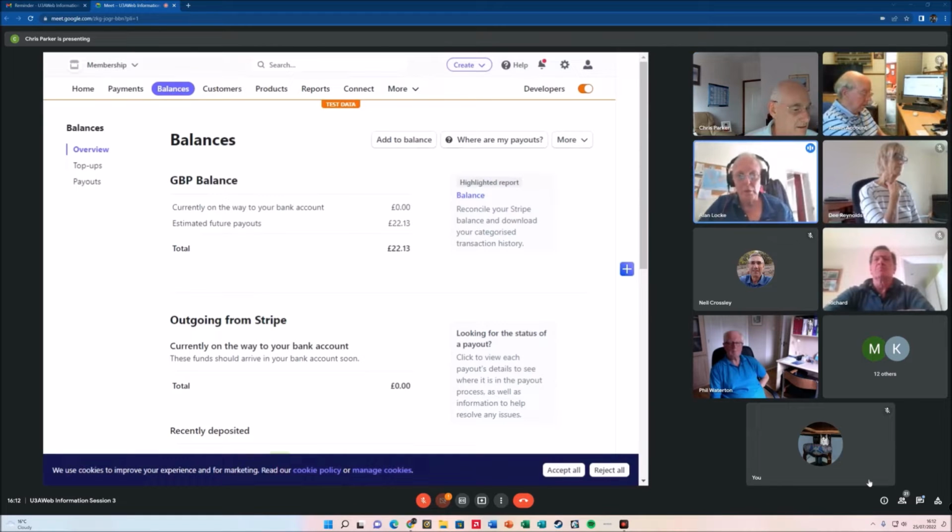Obviously, are you looking at that in Stripe, Chris, or in U3AWeb? You can just run a little report on it. It's a table in U3AWeb. Oh, right. So you can just look at it and run a report on that small table.